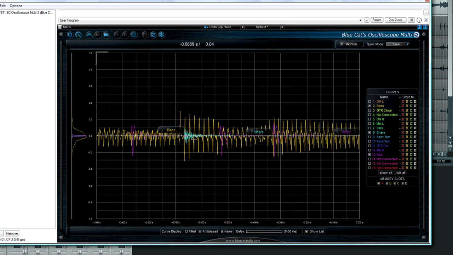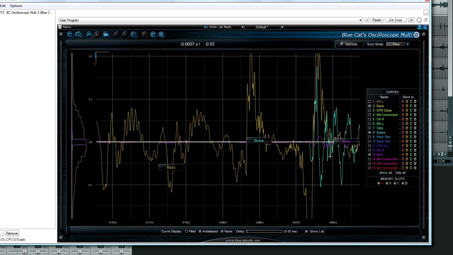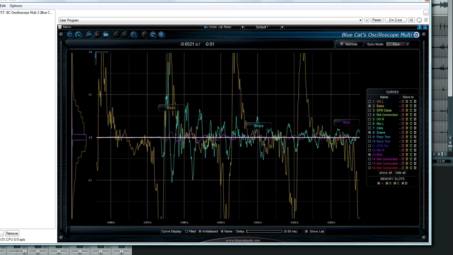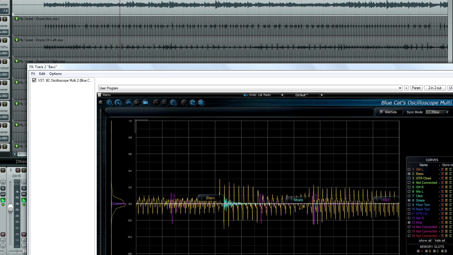And what I'm looking for is the beginning of the bass note. Is it really matched up with the beginning of the snare and the kick? And it's not exactly matched up. And really, to be honest with you, that doesn't matter. What matters is what I'm hearing.